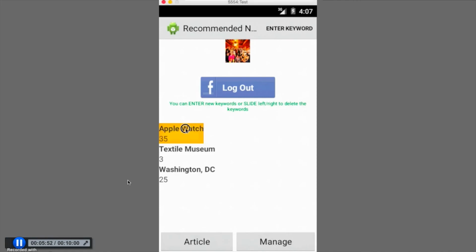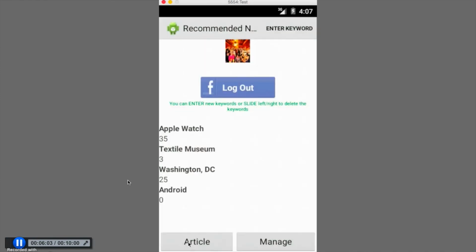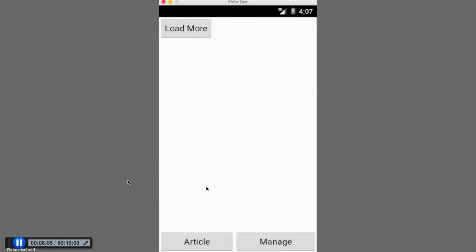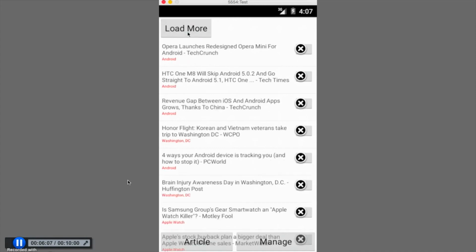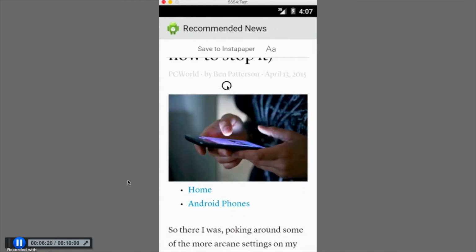So let's go to a demo again. This time, as you can see, every keyword now has a weight number. If you type a new keyword, you can see the weight number for this new keyword is 0. And if you go to the article section, all the news are ranked according to their weight number. And if you click one of the news, the first one, in the background it will automatically add 3 points because you read this article.